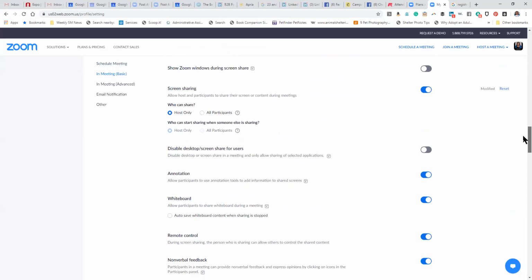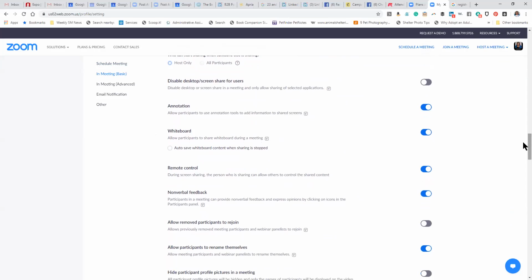These are a little bit more important, Carrie, I think, for the kind of meetings that you're talking about. Turning off annotation and turning off whiteboard. This way, nobody can be drawing pictures of puppy parts or anything. The other thing you can do, if you notice anybody being a bad player, you can remove them and not allow them to rejoin.